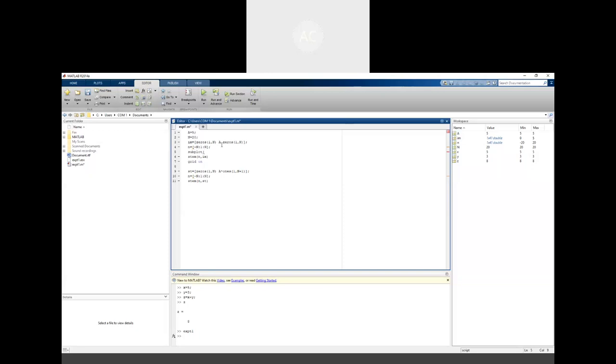How many rows do you want to have? Two rows. How many columns do you want to have? Two columns. So 2, 2. And this particular output, because of the execution of stem n, im, will be plotted in the first row, first column. So that's why 2, 2, 1. So I'm making this change over here.